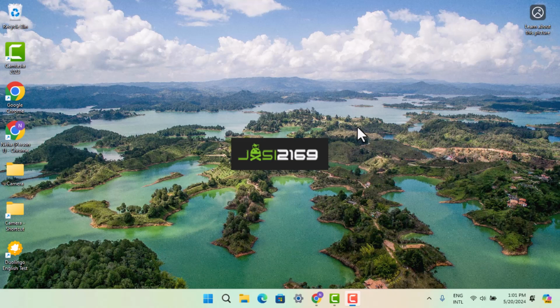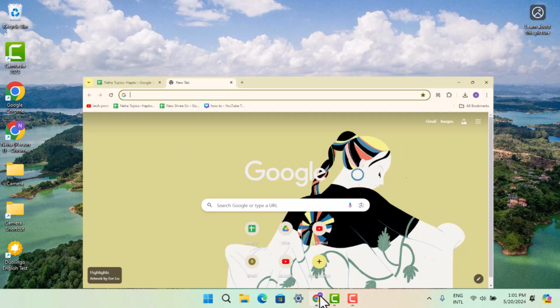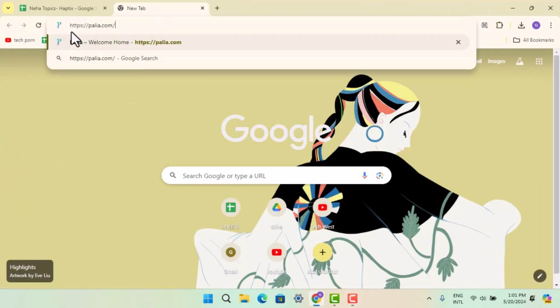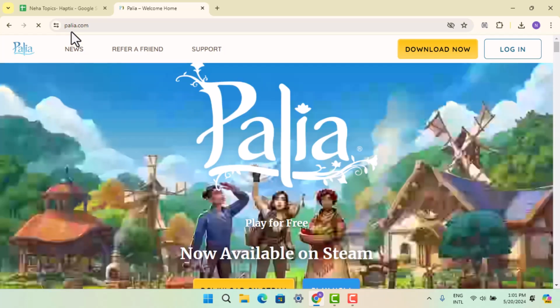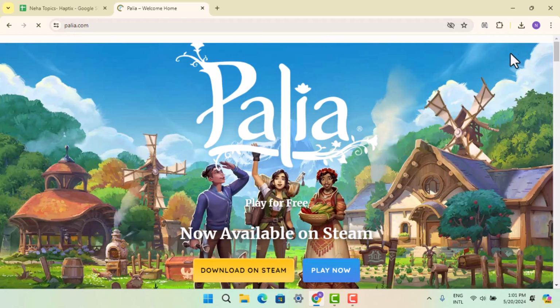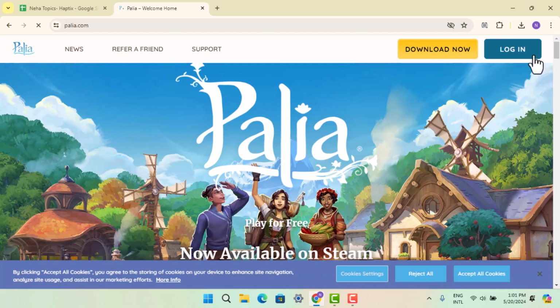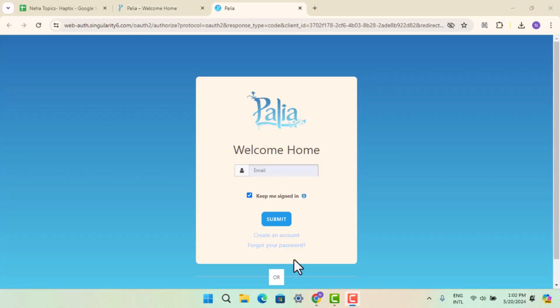So basically, to download and install the application, you first have to open up a browser. On the web address bar, go ahead and type in palia.com and that's going to take you to their official page. Here you have to press the login button located in the top right hand corner. And over here, press on the create an account button.